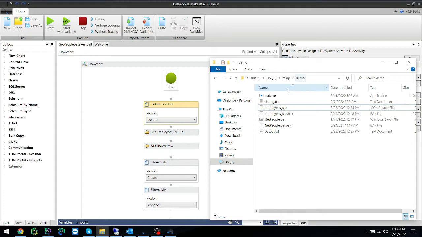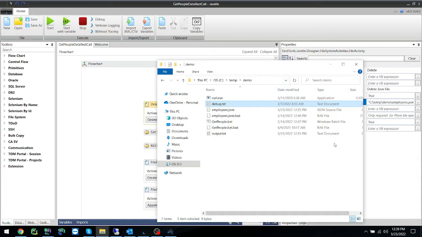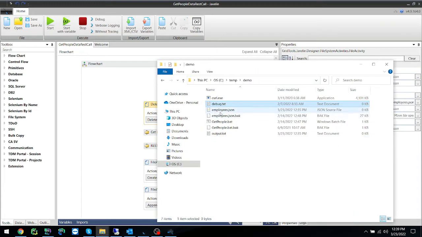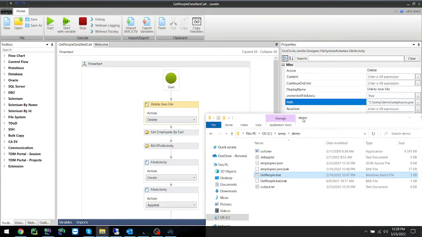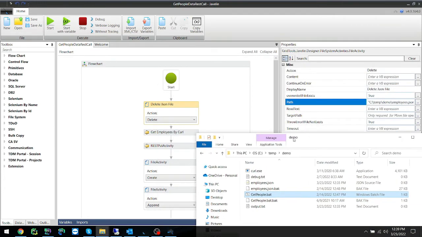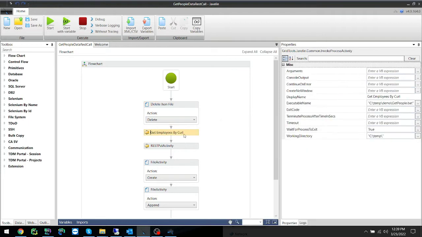So I have a temp demo. I have a curl.exe that I've downloaded. I have a debug log. I have an empty JSON log, which I want to create as well as populating the database. Now, the one thing I'm doing first is deleting the JSON, and you don't really have to go in this order, right? But then after that, I execute this batch file.